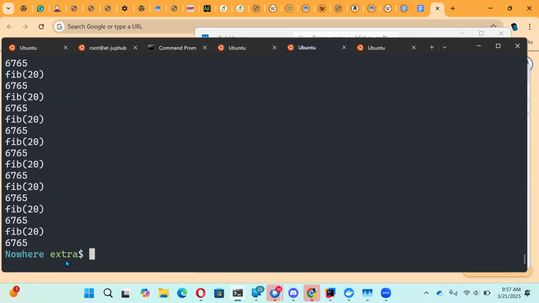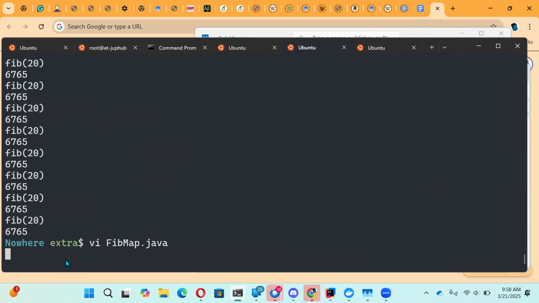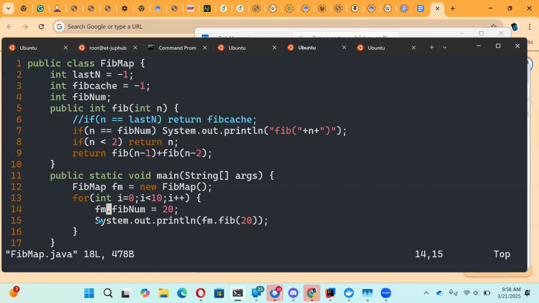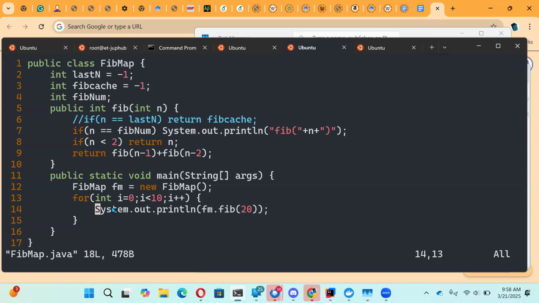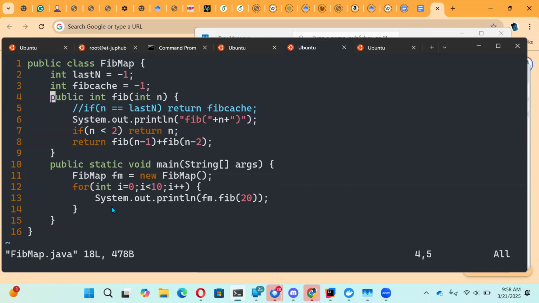Right, and now I'm seeing that fib20 is only getting called once. That is doing what I wanted it to do. It's kind of annoying that I had to do this extra line of code here, but I did get it to work. Can anyone think of a way of doing it without adding a field?